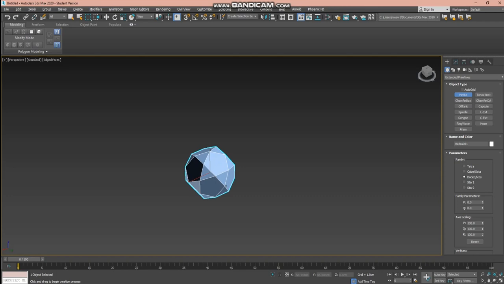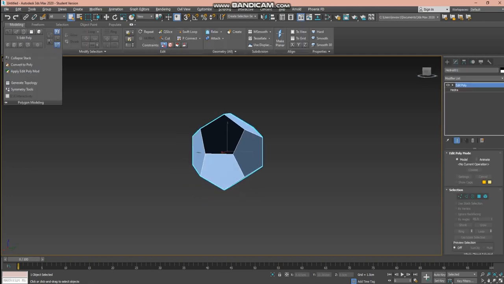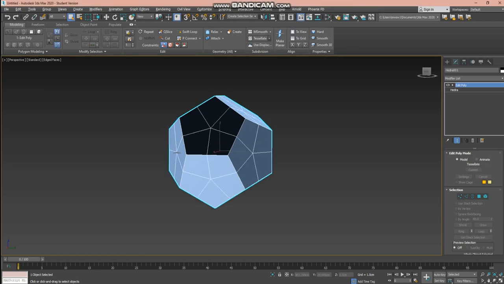Once you've modeled the hydra out, make sure you've selected the duodec family, set your Q to about 1, and then make this an editable poly. Once we've got that done, we're going to tessellate, and it's going to generate these tessellations. That's a bit too much, so let's just keep it at that.